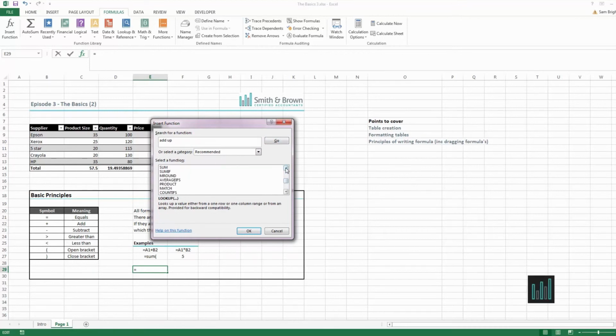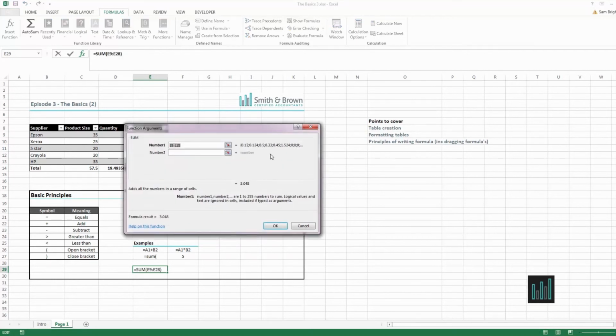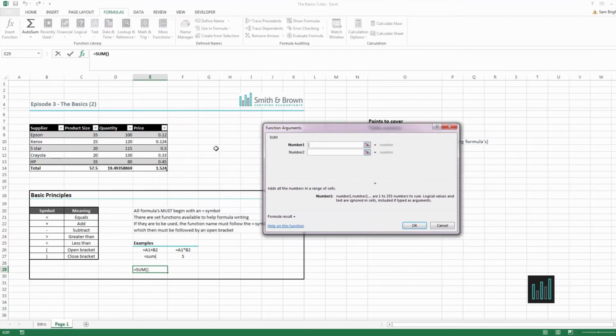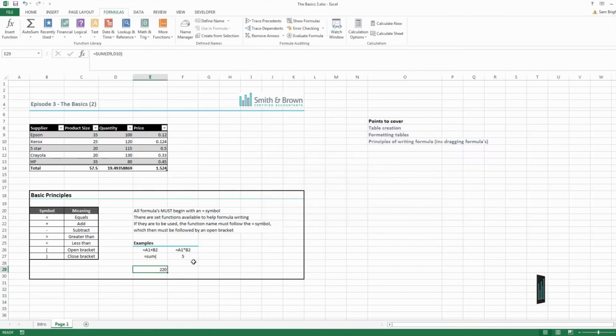So if we find sum here, you select OK, and you'll see that Excel is prompting you as to how you want this formula to work. For example, number 1, we want to be this figure here. The second one we want to add up is this figure here. And as you'll see, they're both highlighted. If we select OK, you'll see it's actually built the formula for us.